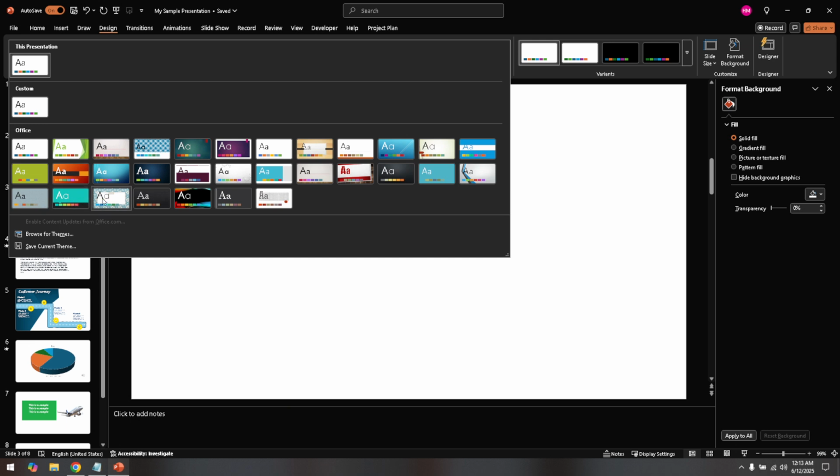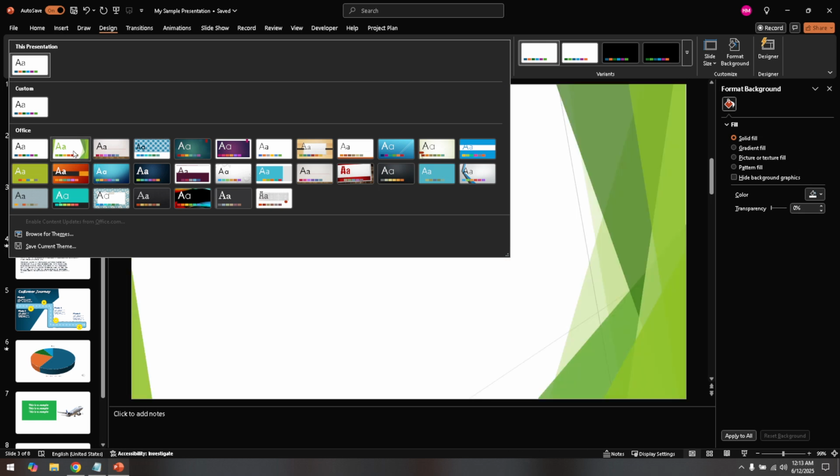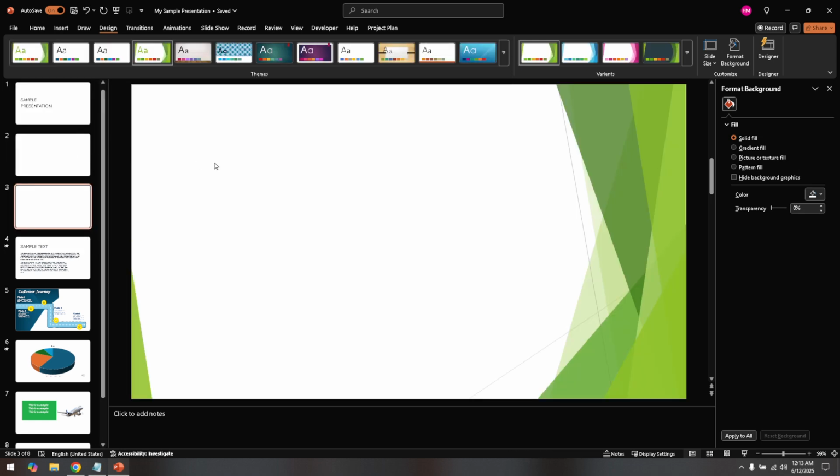A small tip here, consider the tones and hues of your chosen theme and how they might appear when projected. Sometimes what looks pleasant on your computer may appear differently on a projector, so opting for high contrast and legible fonts is always a good practice.